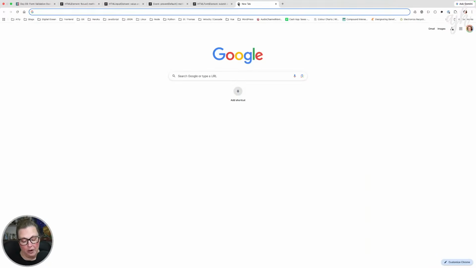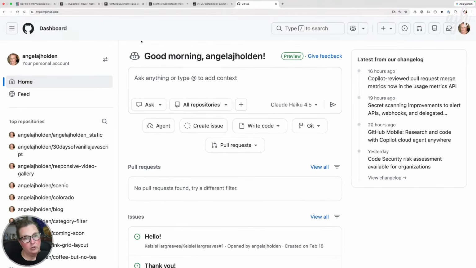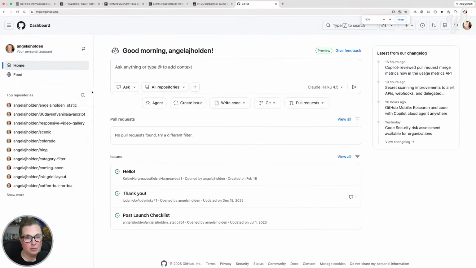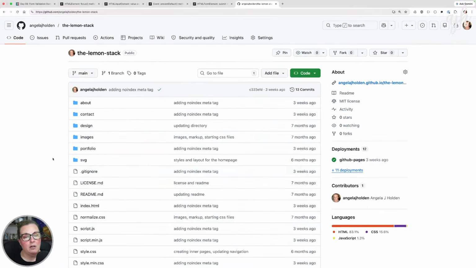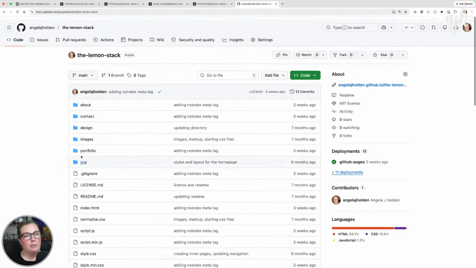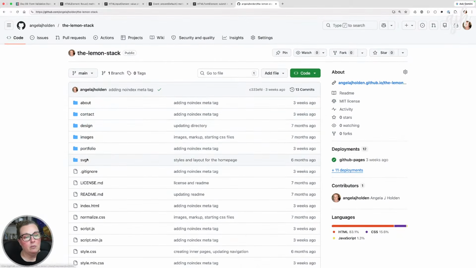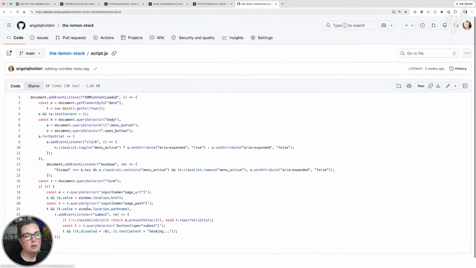Also, I do have some code that I use for forms. Let me show it to you because we're going to use a little bit of what I like to do as well. Let me find it. Where are you? Right here.